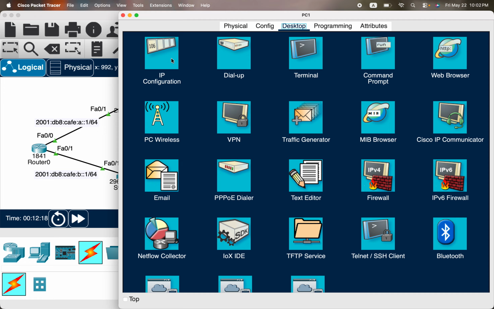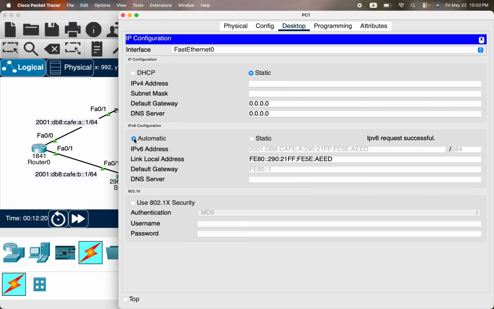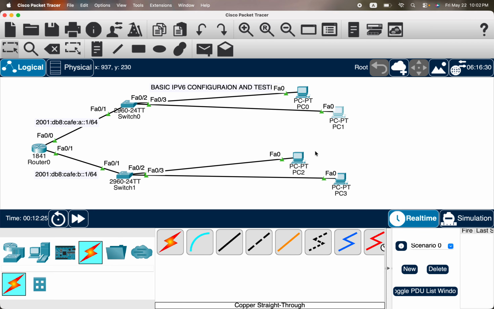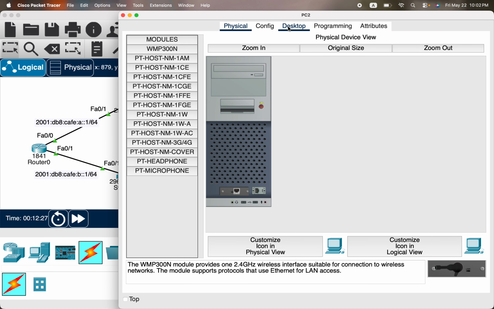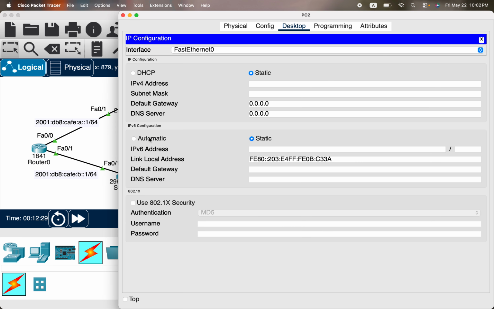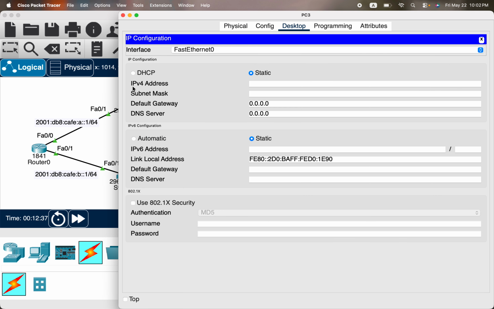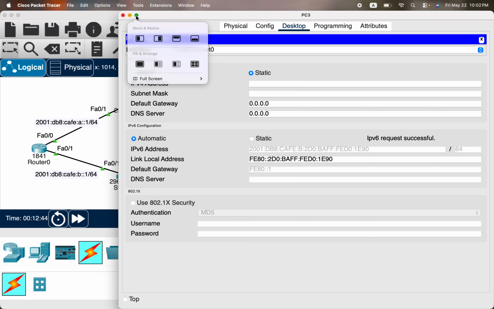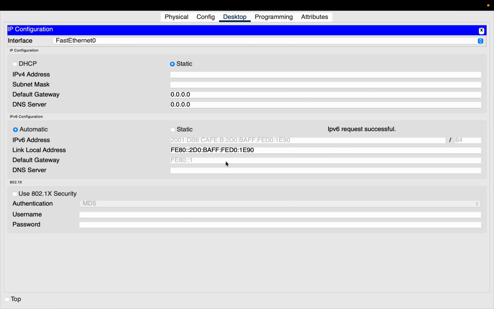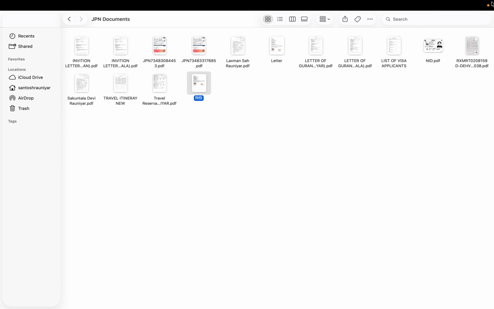Go to the desktop IP configuration and then select IPv6. So we can see, and again let's go to LAN 2, PC2 desktop IP configuration, automatic. We can see the IPv6 addressing, and then PC3 desktop IP configuration and automatic. So you can see these are the IP addresses that have been assigned to the PCs automatically.